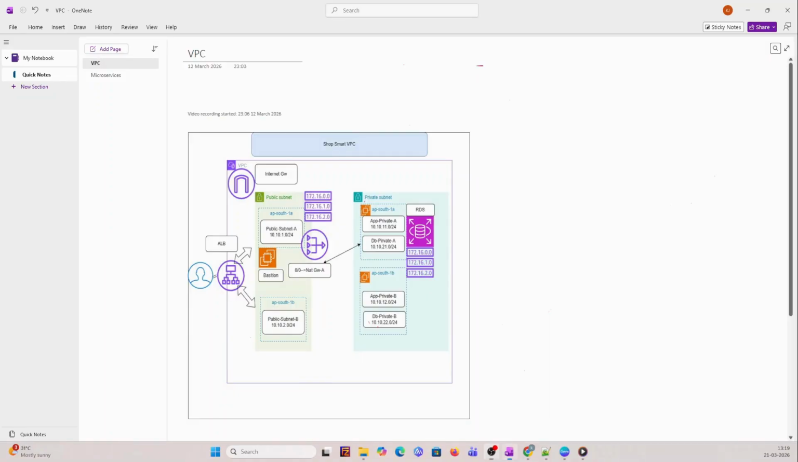Here, let me explain the architecture to you. This is a VPC that I created here, and some of the components we are going to build are an ALB. This is a public facing ALB, which is placed in the public subnet. This is a public subnet, and this is a private subnet.